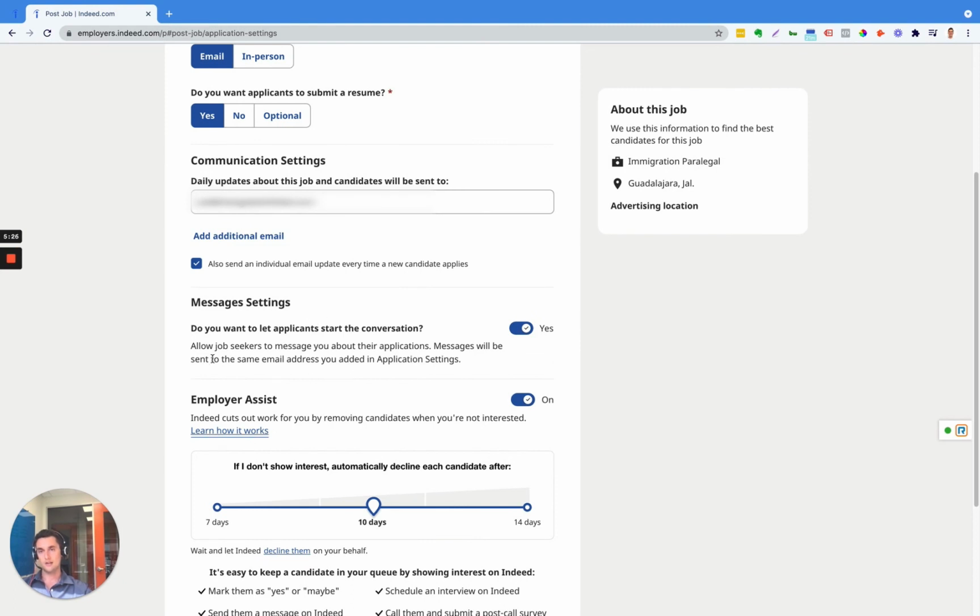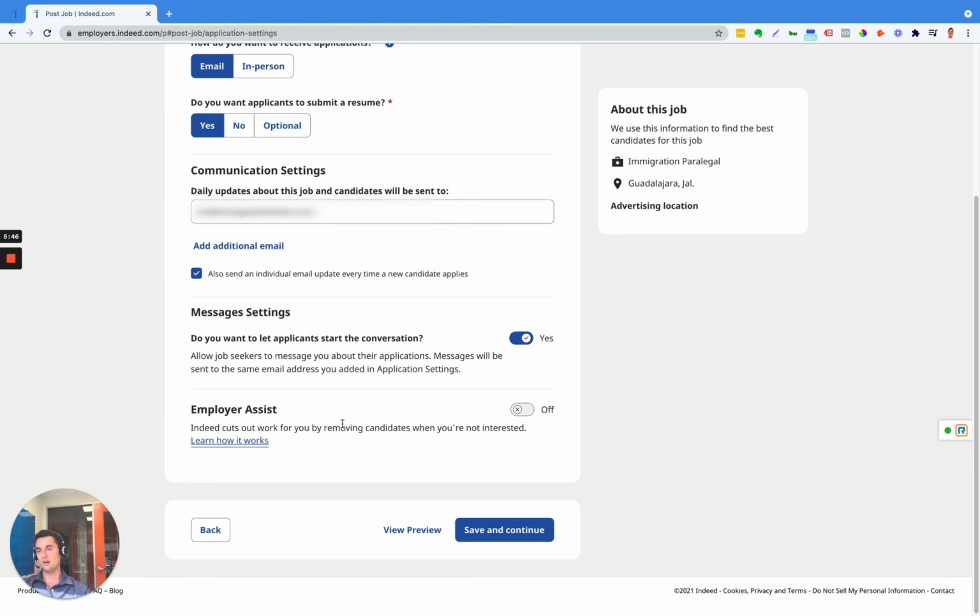And then here, do you want to let applicants start the conversation? I usually put yes in there, but if you're going to be hiring a bunch, sometimes it's good to just reach out in your own thing. Employer assist. This is something you can leave on and off. So just read these things. It's not necessarily a bad thing. I often leave it off because I still like to have the applicants in there, but we don't hire quite in the volume as some other companies do. So we can go on.